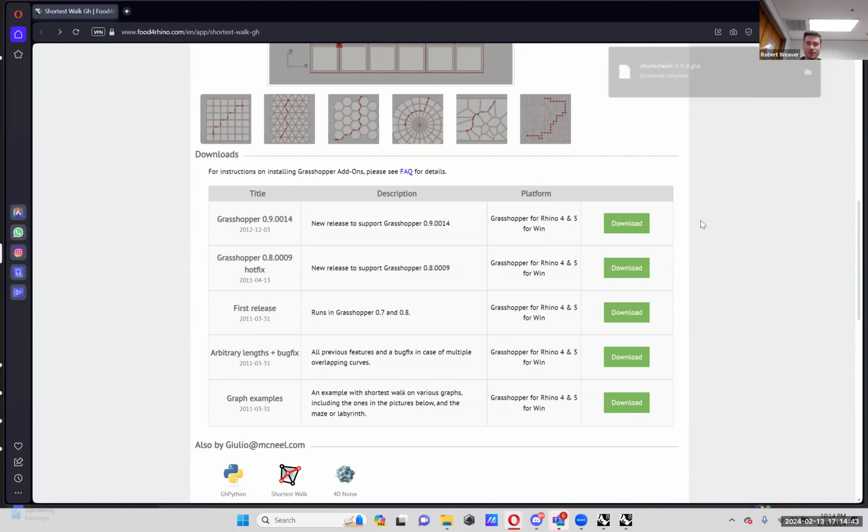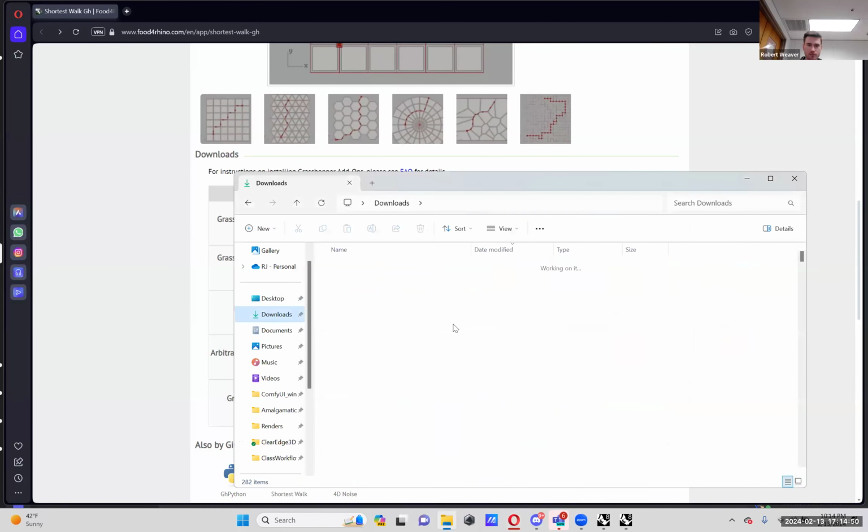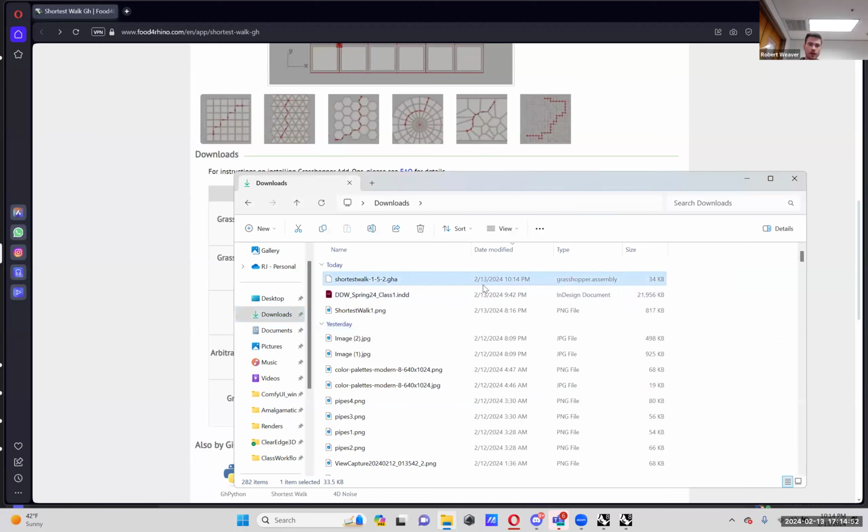Okay, actually this one did not give a zip file. Sometimes they do. It doesn't really matter though, as long as it gives a file. So let's take a look at it. It should have downloaded. It should say shortestwalk.gha. That's a Grasshopper assembly file.